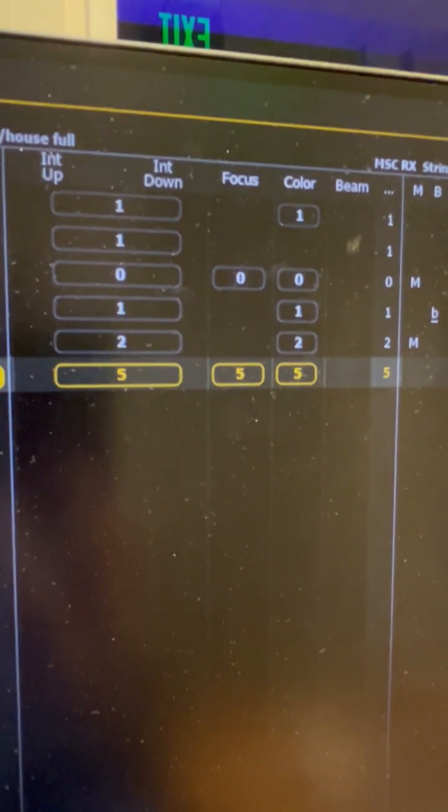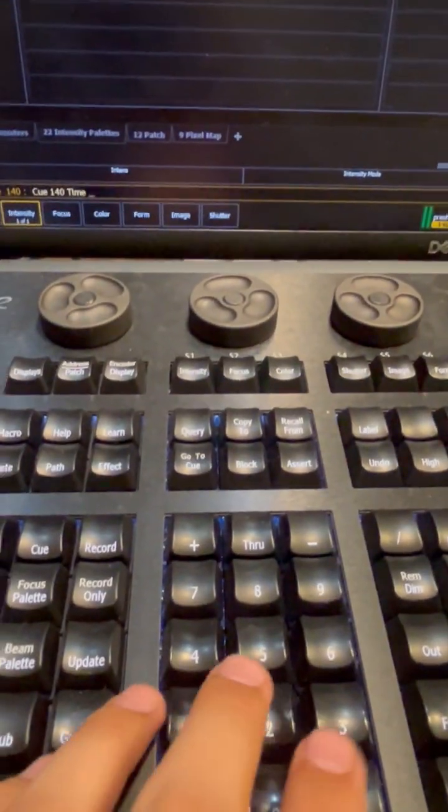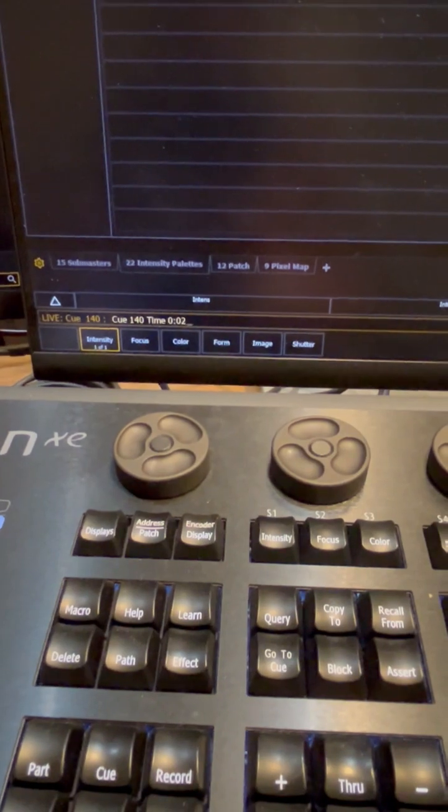And just the fade time is automatically set to 5. And if you want to change that, you select the cue that you want to change, and you press time, and you specify in seconds how long you want it to be. So I'm going to go to 2, and it automatically means 2 seconds. Enter. Now the fade time is 2 seconds.